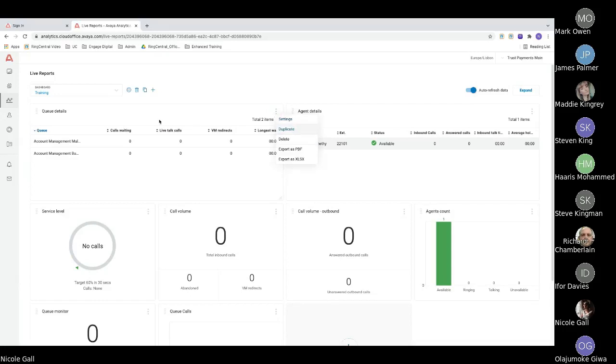We can duplicate, so we could duplicate this exact widget with the exact threshold, so in this instance, columns that we put in. We can delete it, and we can export.